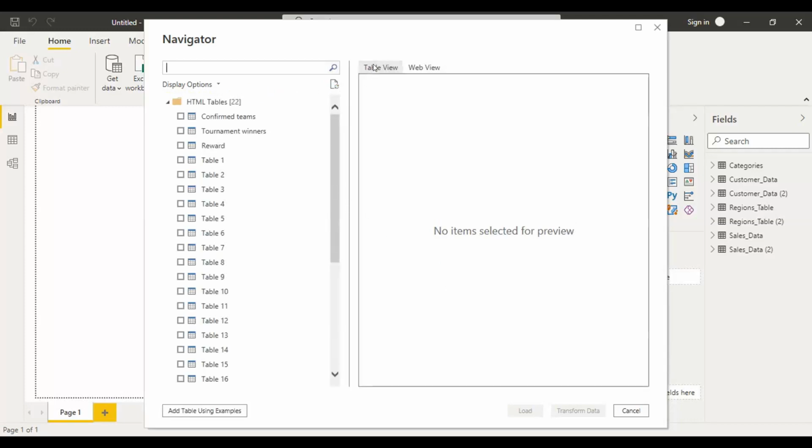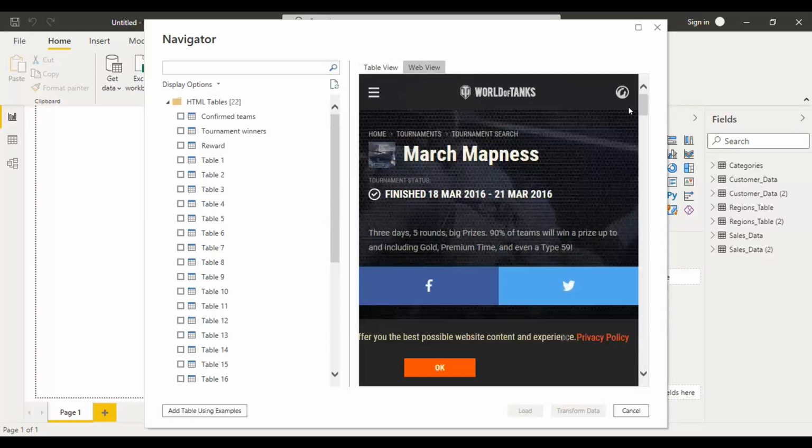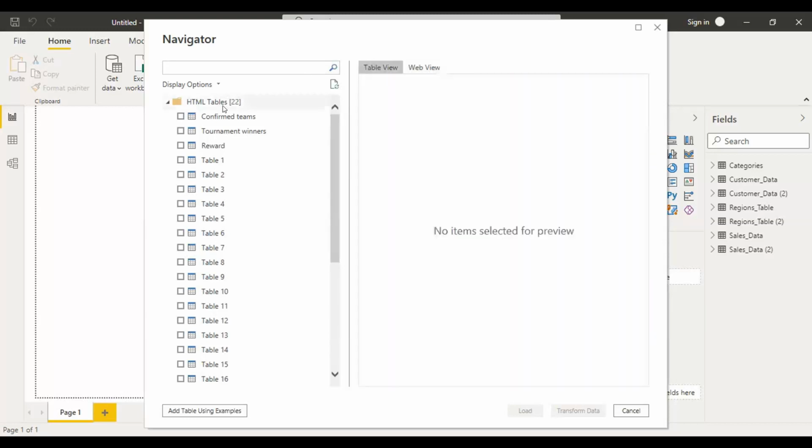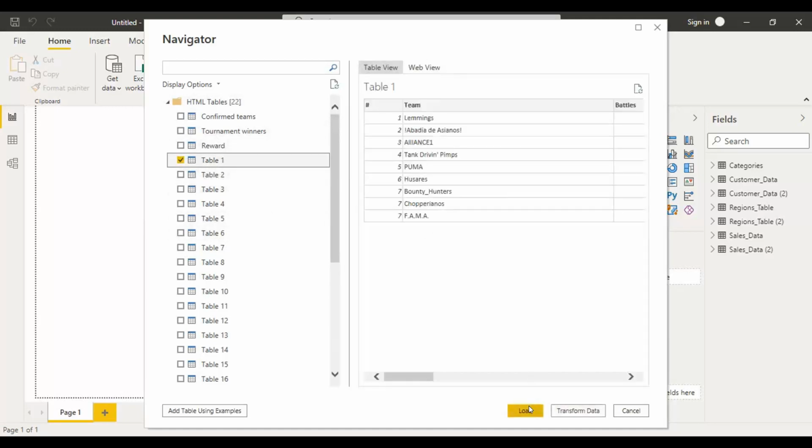Here we have table view. On the right side, we have table view and web view. In web view, we can see the web view mode here. And in table view, we can see the tables here on the left side. From this, under the report, I want to select only one table, which is table 1, and then click load to import the data.